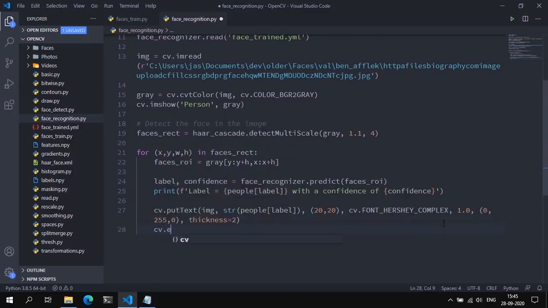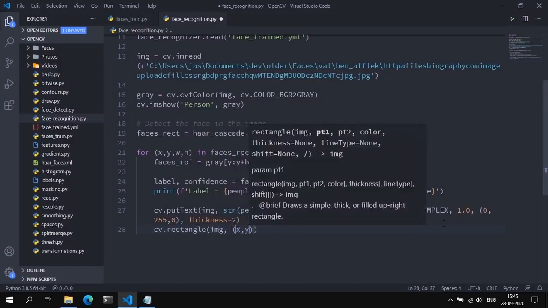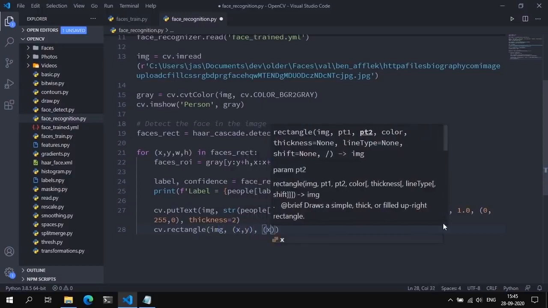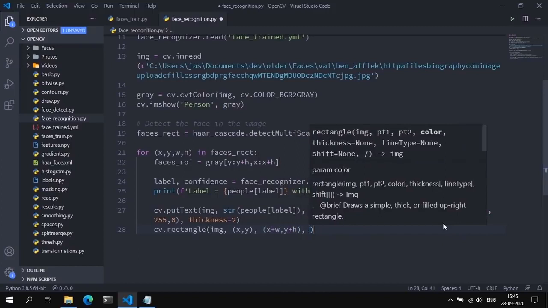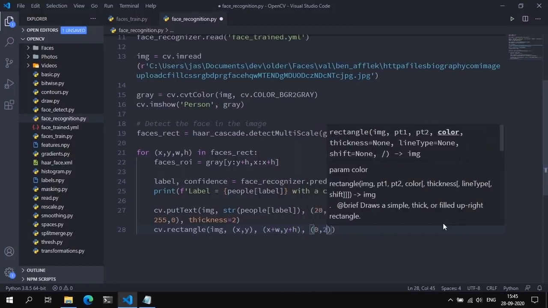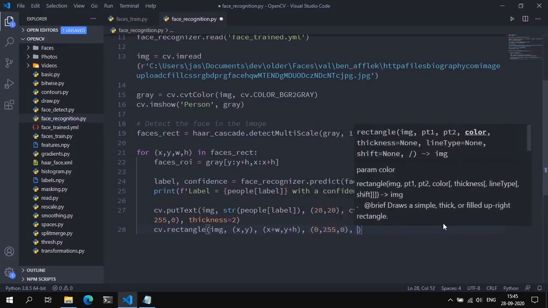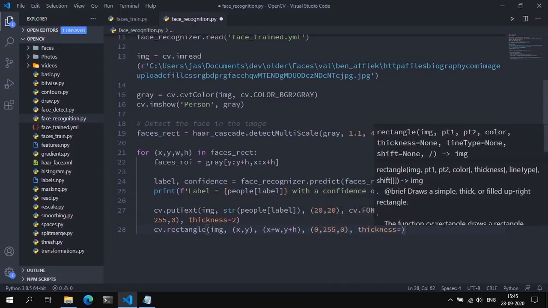And we can draw a rectangle over the image, over the face. We draw this over the image. We give it x, y and x plus w, comma, y plus h. We give it a color of (0, 255, 0), and we can give it a thickness of 2.